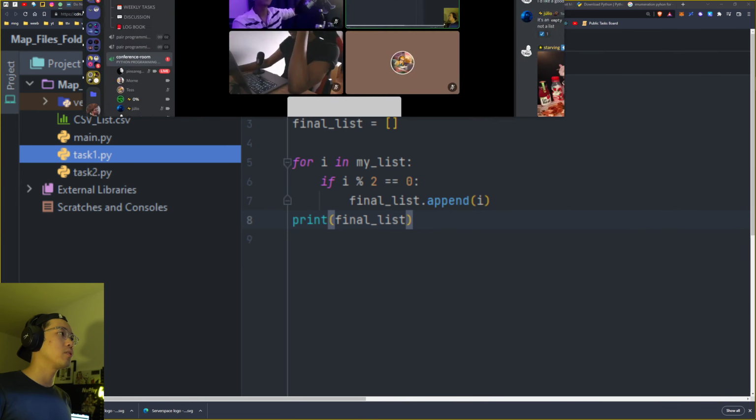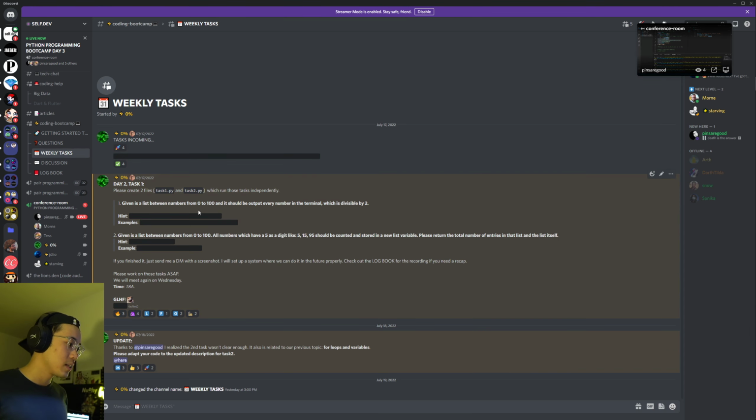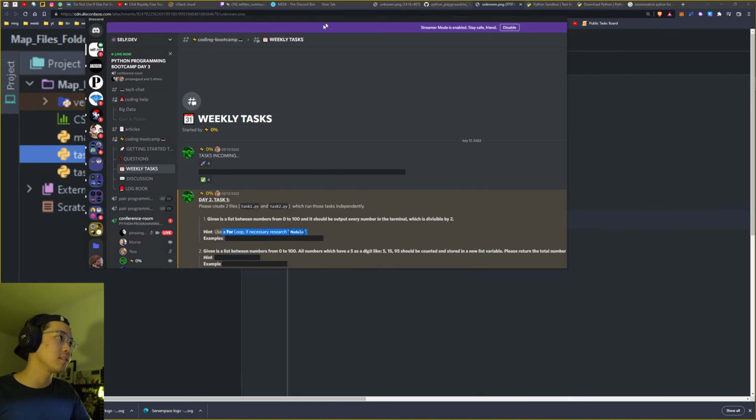Because here I will go back to this and I said something like weekly task and I said hint, use a for loop and if necessary research modulo. I mean, you are not forced to use modulo, but this would be the easiest approach, because there are many ways to figure out if a number is divisible by 2 or not. So can anybody explain to me what modulo means?